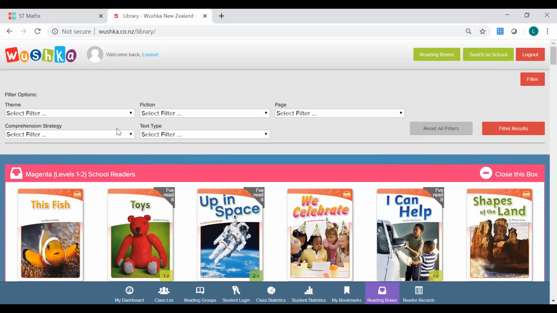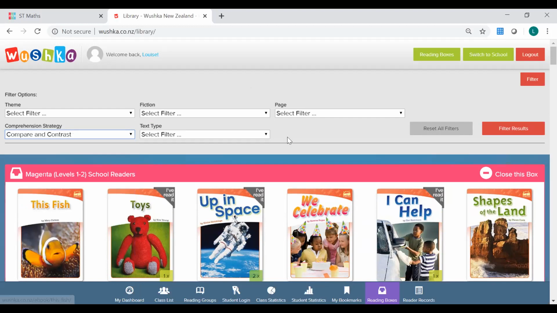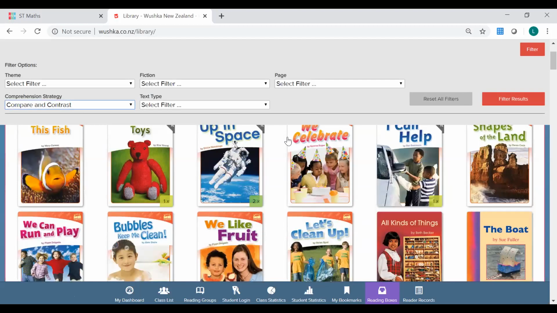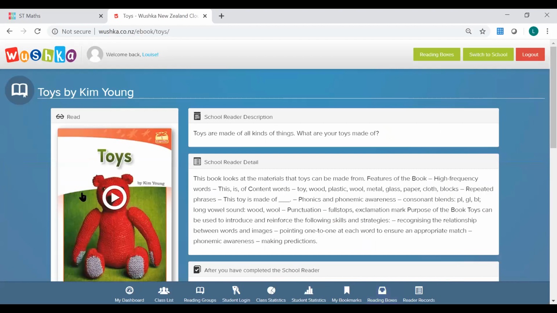I'm going to filter by a comprehension strategy because whilst I'm in here, I want to show you how you can bookmark it. So you're planning, so you're allocating text to reference later. So I'll just load up toys. Wherever you see the cover of the book, you can load the book.